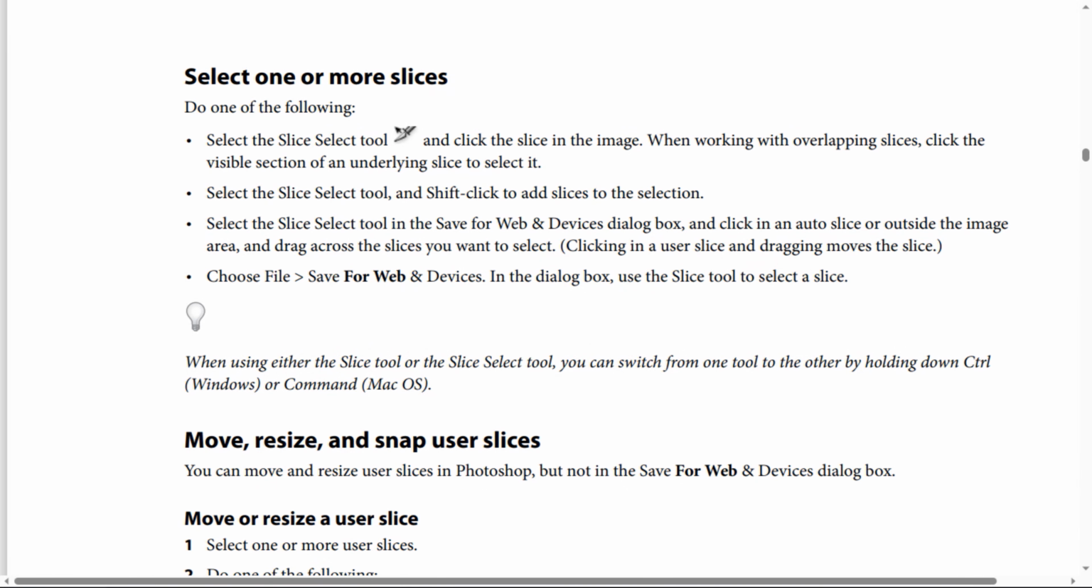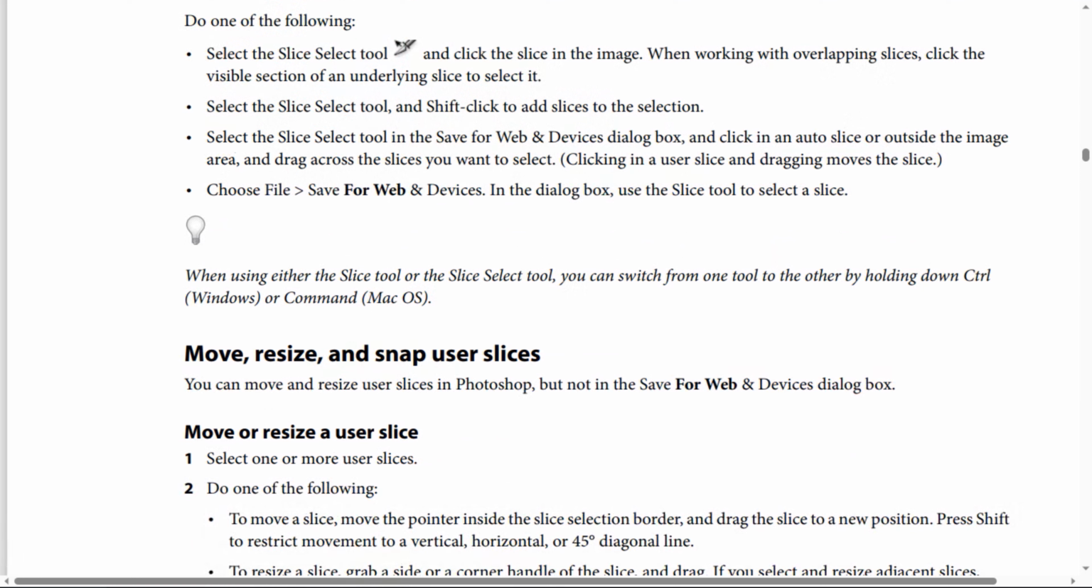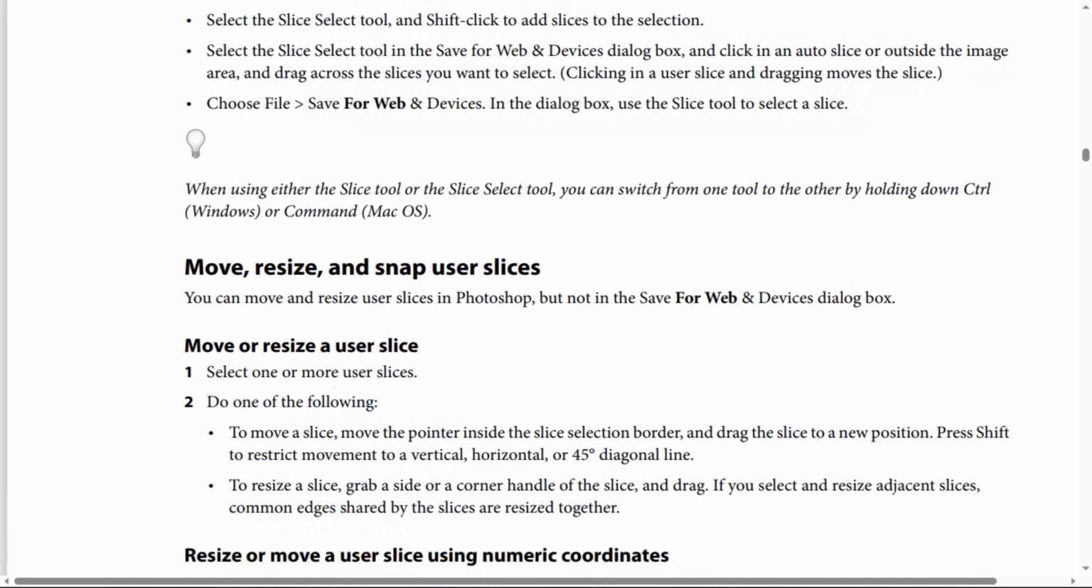Clicking in a user slice and dragging moves the slice. And then choose File, Save for Web and Devices, and in the dialog box use the slice tool to select a slice. And when using either the slice tool, by the way, or the slice select tool, you can switch from one tool to the other by holding down Control if you use Windows or Command if you use Mac operating system.